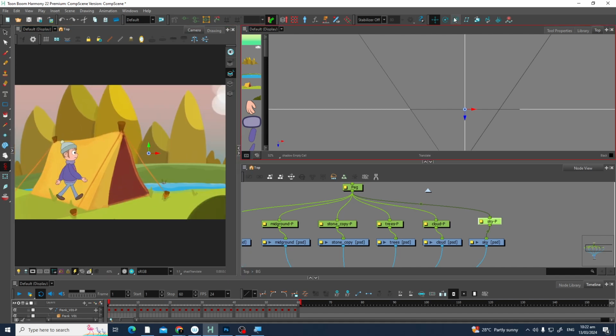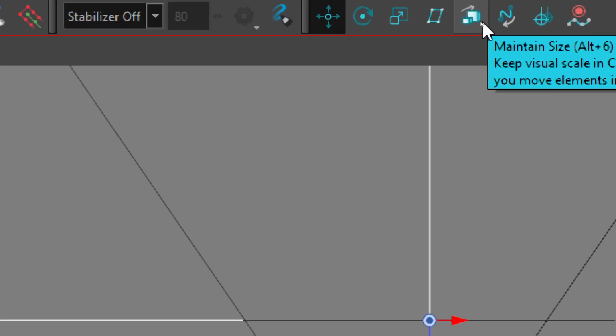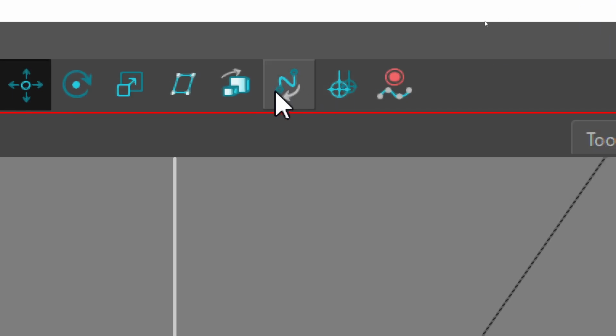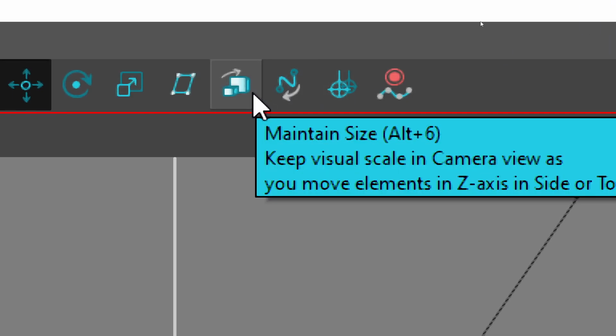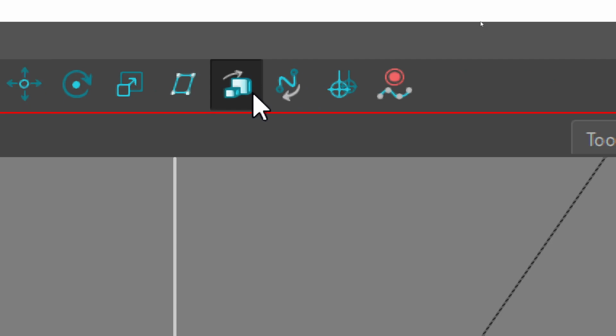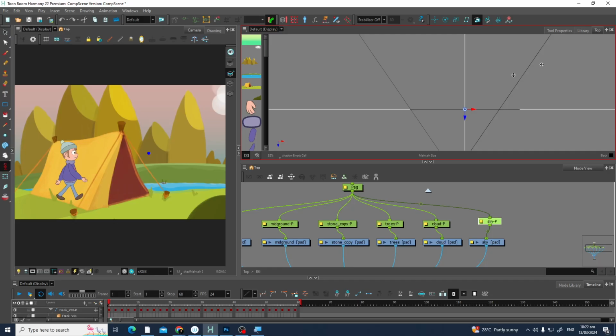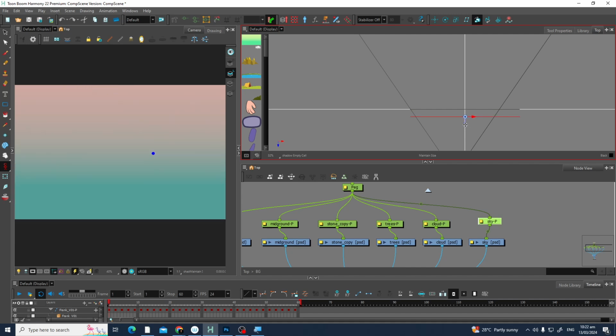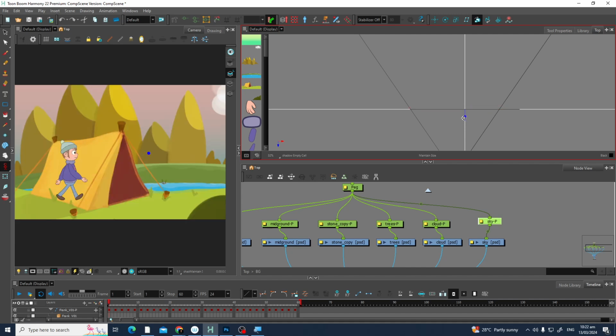So instead of manually moving it or moving it using translate, I'm going to use a tool called maintain size. Okay? Ano bang ginagawa ng maintain size? So with the maintain size, as you move the background away or near the camera, it compensates the size. So habang lumalayo, as you can see, pinapalakihan niya. That way, in your camera, it will still look the same.